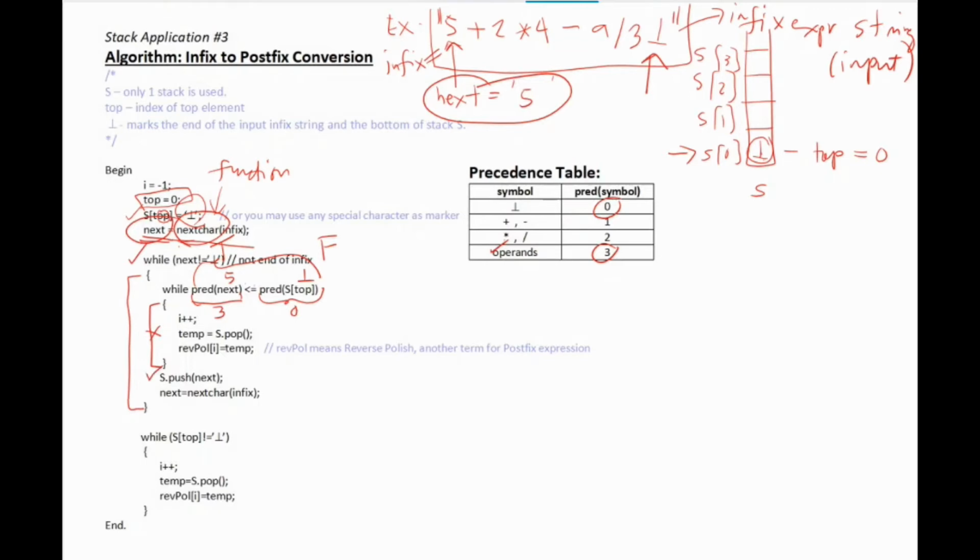We proceed here to push next. So we push the next symbol, which is 5, into the stack. So we have here 5. And then we get the next character from the input infix.